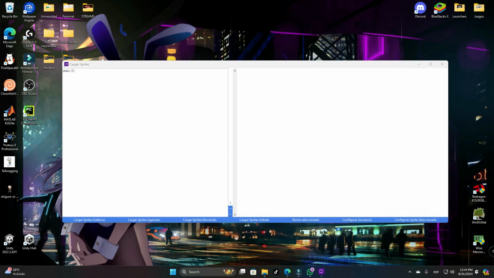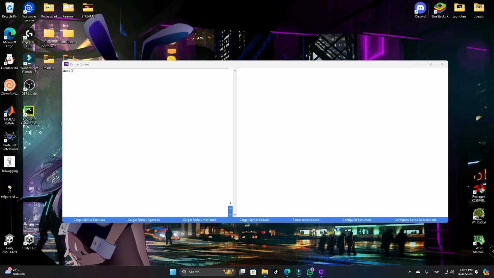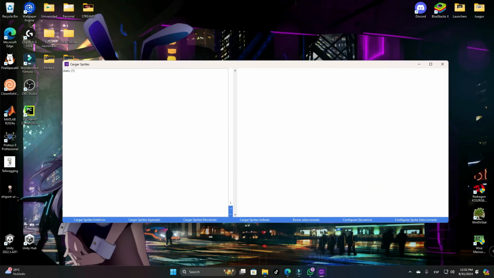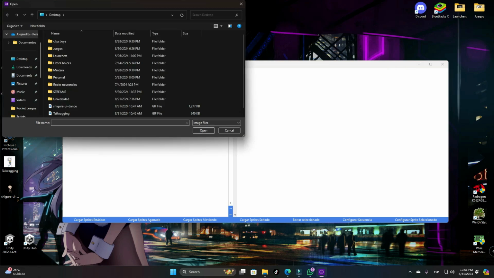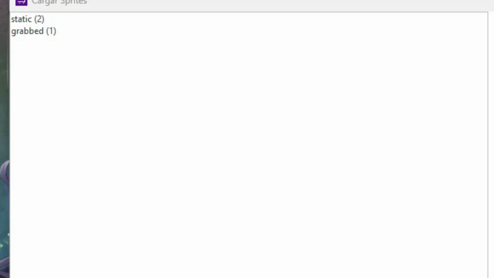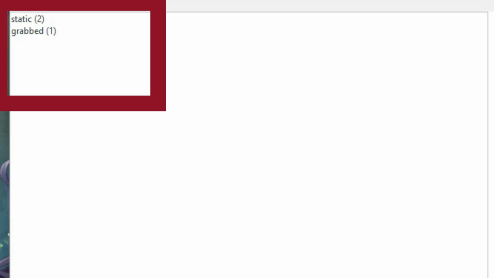Let's begin with the Sprite GIF section. Here you can set one or multiple sprites or GIFs for any different interactions with your image. We have 4 different actions: idle, grabbing, moving, releasing. For each action, you can load any GIF or sprite sequence from your PC just by selecting its location. There will be a list with each interaction on the left side showing you how many GIFs or sprites you have loaded for that specific interaction.